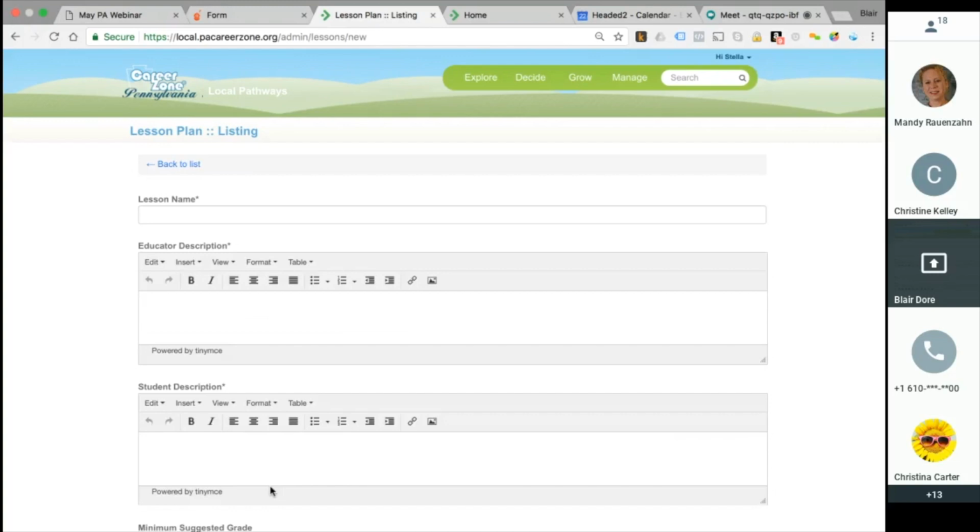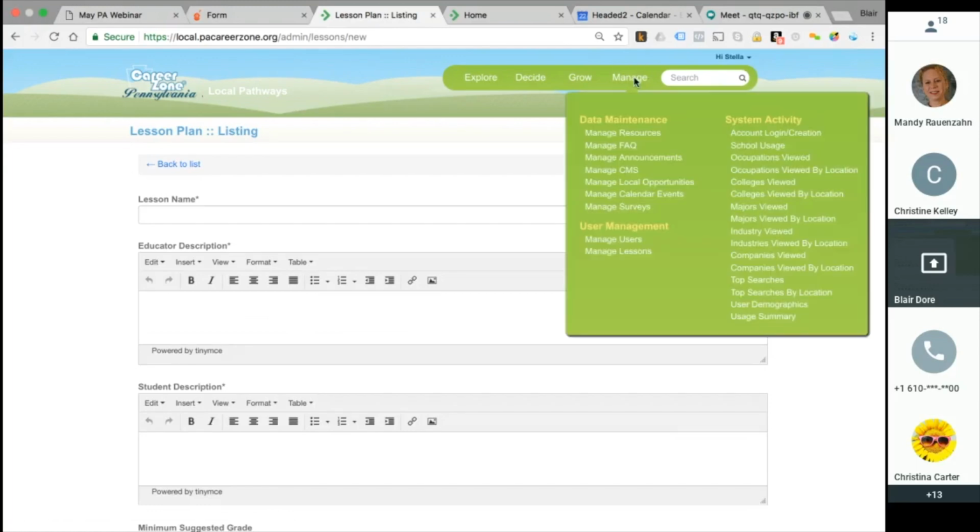Now let's imagine, for instance, that a student has created a document somewhere else outside of the system, but you want to make sure that that document is saved within the Pennsylvania CareerZone as evidence, so it can be recorded as evidence and be part of the reports that you're rolling up. So that's where we go into file management, and I'm going to show you a little bit of what that looks like.